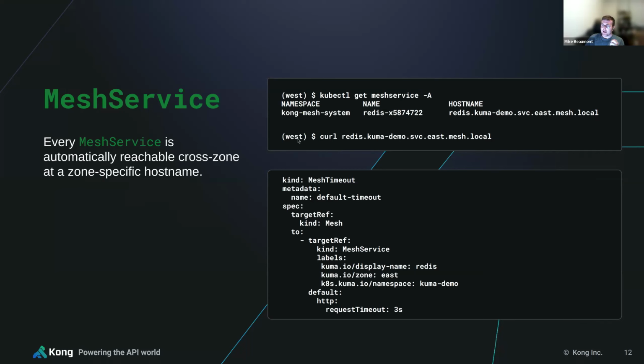And so we can move traffic from west to east, specifically east. So the Redis service in east by using this name. And we can also target traffic. So in this case, the traffic from west to east by targeting a mesh service like we did before. But in this case, we use labels. And these labels are going to be, in this case, auto-generated.